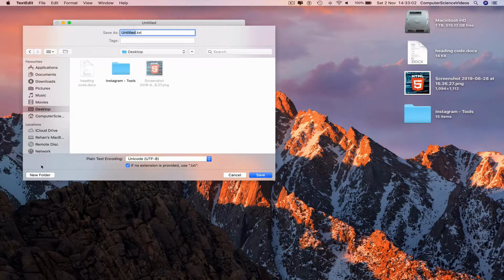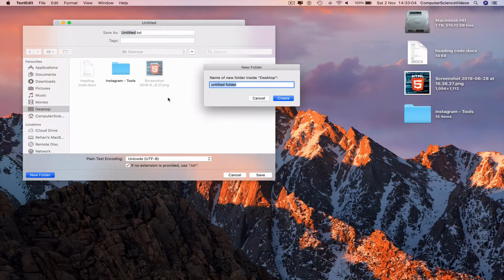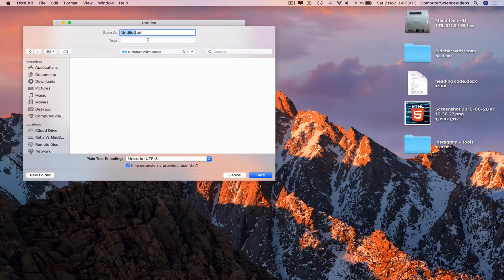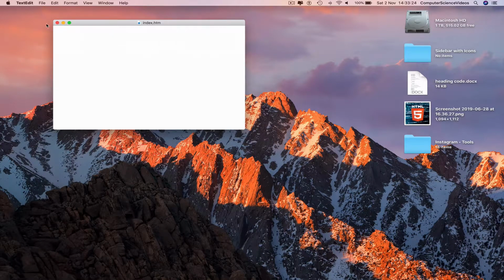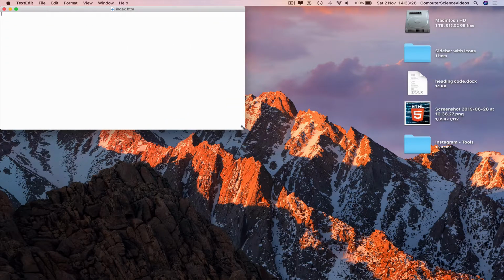Go to your desktop, start a new folder called Sidebar with Icons. Create, and then change the text file name to index.html. Save. Yes, use .html. Increase the size of the TextEdit file.